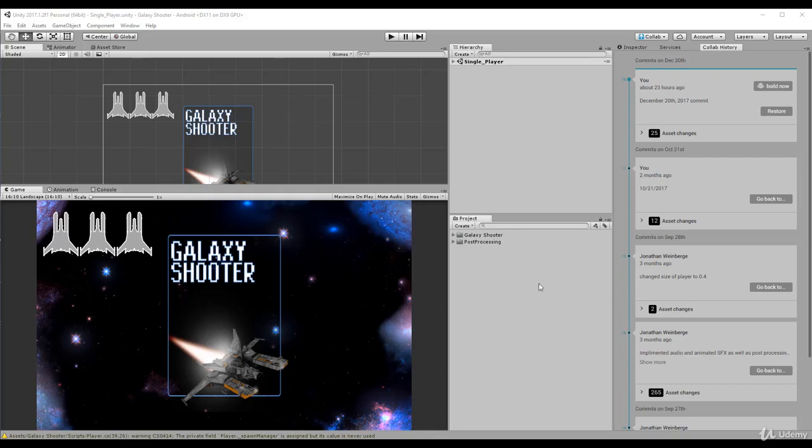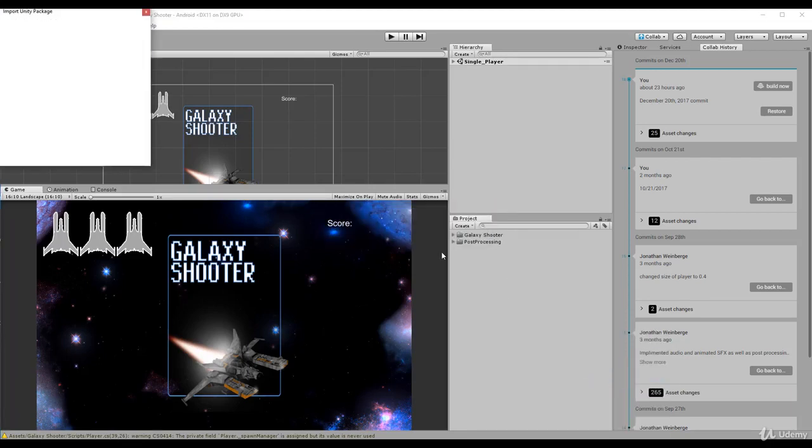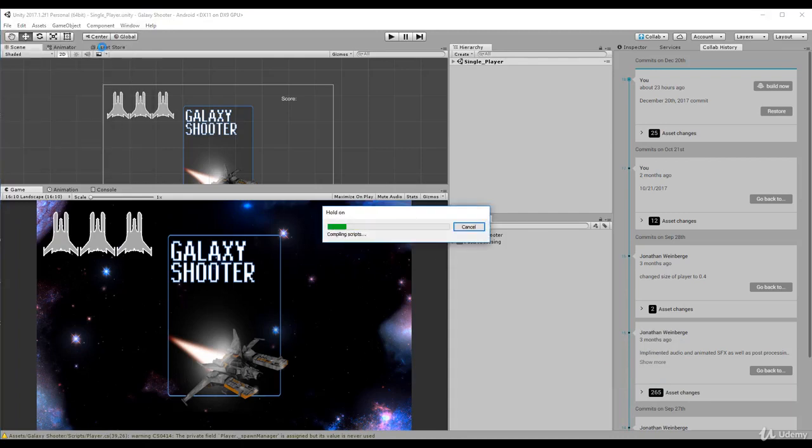So in order to do this, you have to go to your project view, right-click, go to Import Package, and select cross-platform input. Now, if you don't have these options, it means that you don't have the standard assets installed. So what you can do is hop over to the asset store, type in standard assets, download them, and then you can repeat the steps that I just did. So go ahead and let this import the standard assets cross-platform input controller, and we'll continue once it's finished.